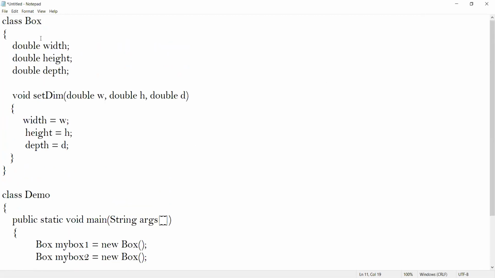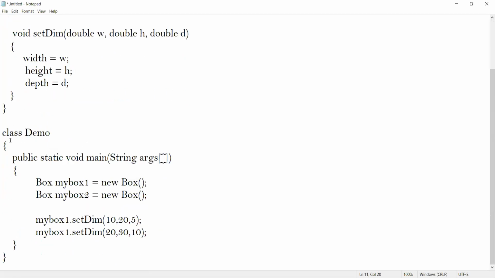Students, in the last class we saw a class called Box. Inside this class Box, we have three instance variables, and after these instance variables I have a method called setDim. Using the setDim method, I'm trying to assign values to my instance variables. Next, I've written a class called Demo, and inside it public static void main. Inside this main method, I'm creating two objects. The name of the first object is mybox1, and the name of the second object is mybox2.